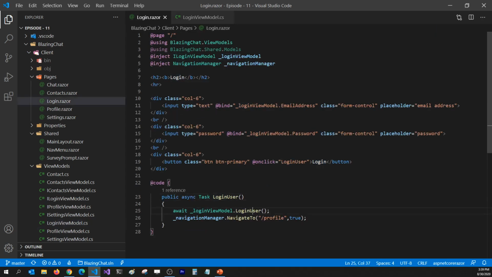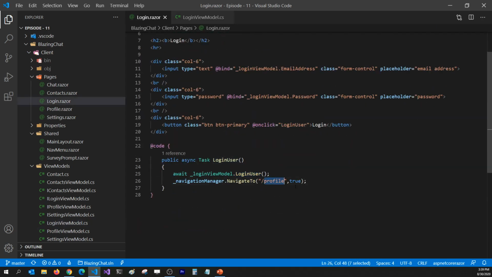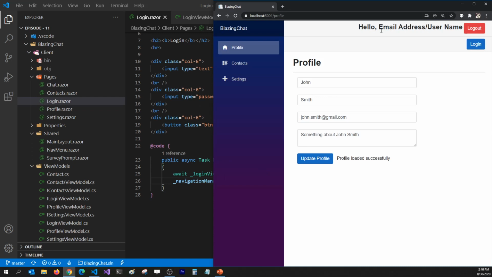Once it's done calling that method, it's navigating to the profile page, and I have set the force load flag to true. That means it refreshes the page whenever you land on the profile page. I'll explain why we are doing this later in the video. I also added two panels here. One says hello email address or username and the logout button, and another panel just says login button.